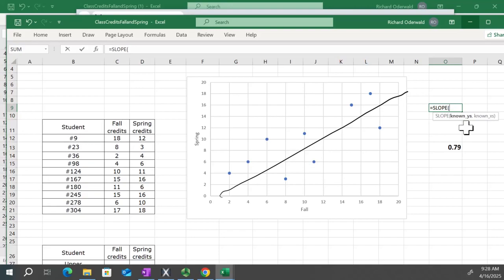When you've got the slope command, look at what it wants. The order here is important. When I did correlation, it didn't matter which one was first, which one was second. In this, I have to do the y values first. So for this, we're predicting spring credits from fall credits. Spring is y, fall is x. So we need to do the known y's first, and you just mark them. Comma, and then do the known x's. Close it.